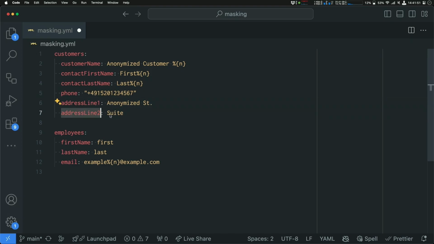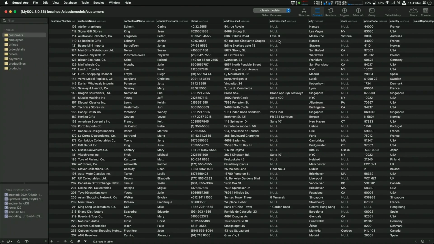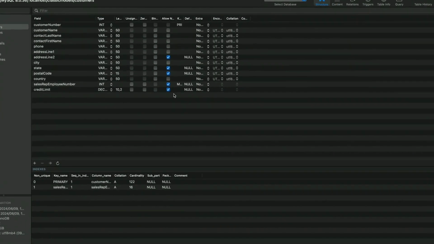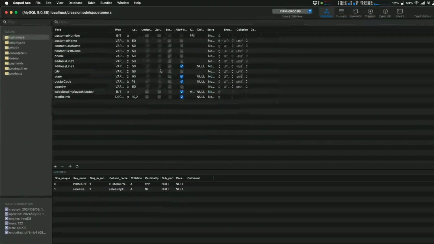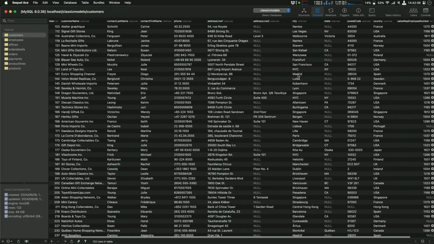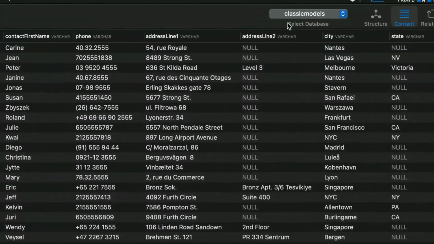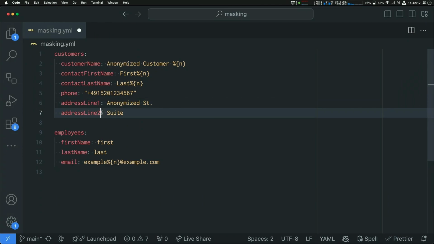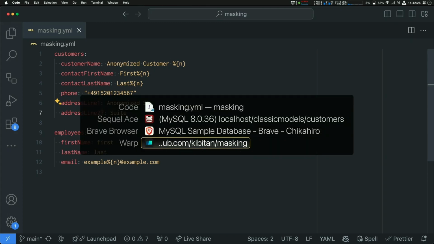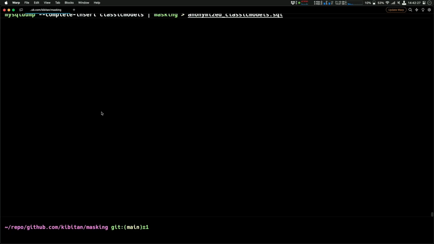This is a bit of a special point. Address line 2 is actually nullable. If you see the data here, address line 2 can be null. It's a nullable column. In this case, you can specify a question mark, and then it will respect the null. Let's try it out.